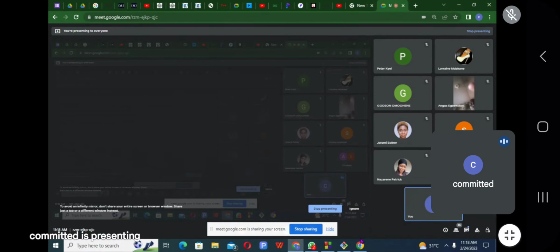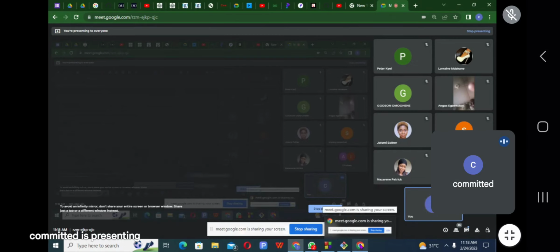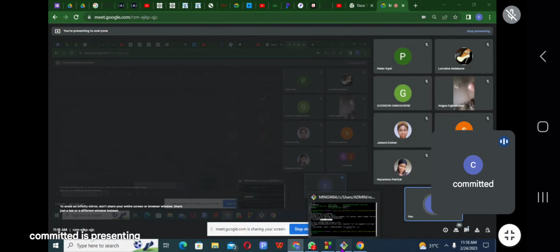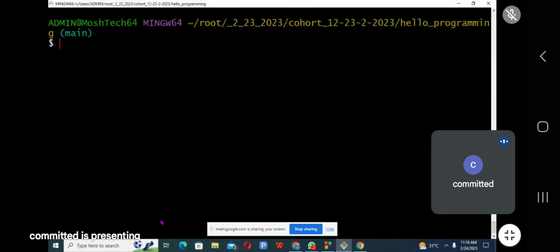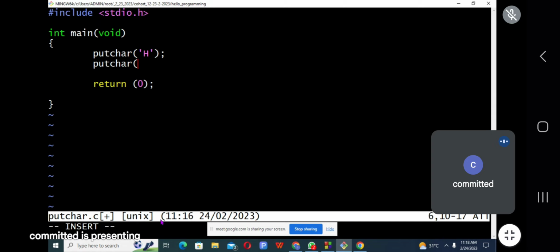So what does putchar now do? It prints one character at a time. So let's go back to it again. We said it prints one character at a time. I'm going to reduce the number of characters so as to save time.